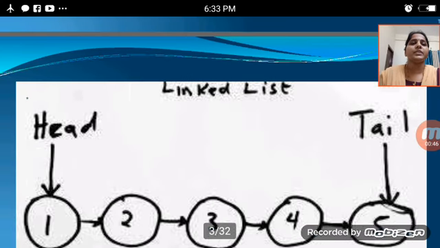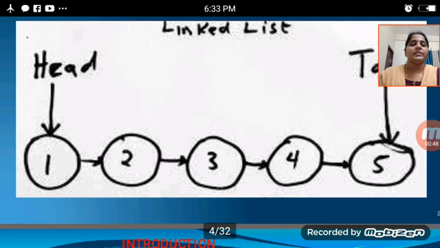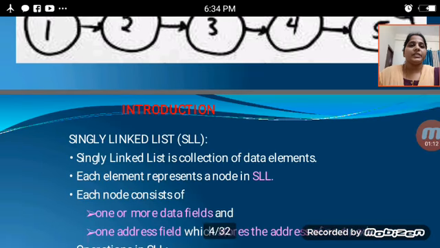Before going to that, what is a single linked list? A list is nothing but elements or fields that are connected to each other. The first one is the head, and the last one is the tail. Head and tail are there in a single linked list.